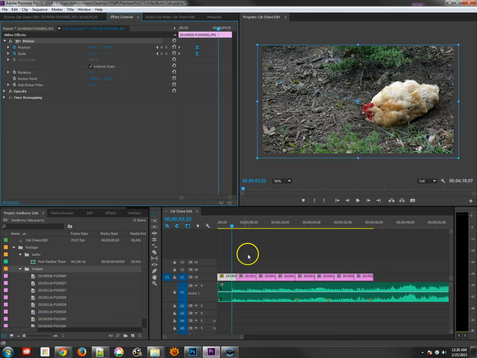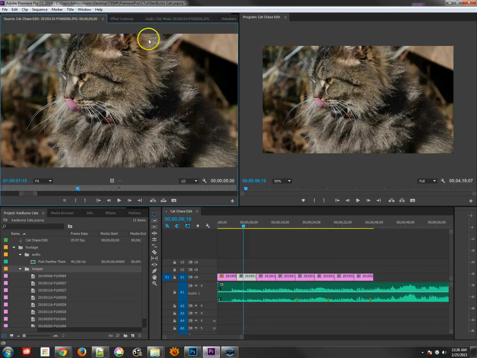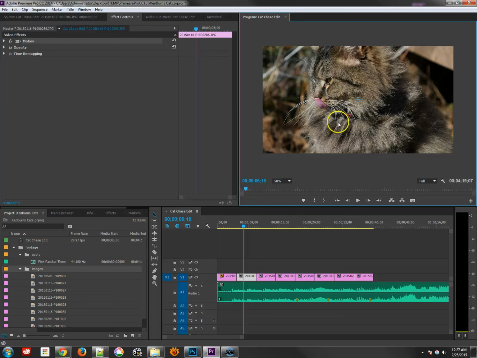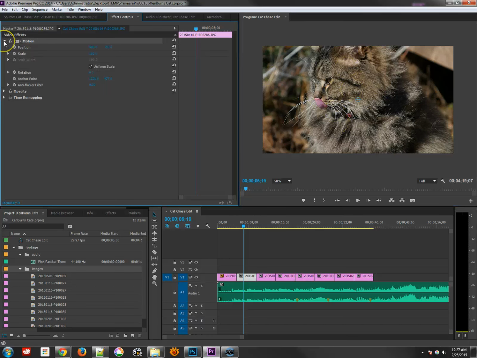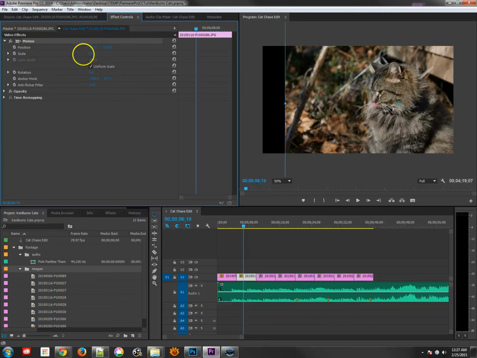Now what I'm going to do is jump to the next one. So there's the cat. I'm going to click on the effects controls. I'm going to click on that until I get the blue icon in the middle, and now what I can do is, let's say that he is zooming in. I'm going to zoom into him because the last one was zoomed out.